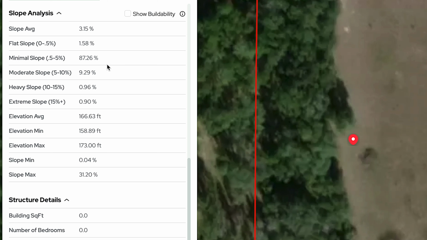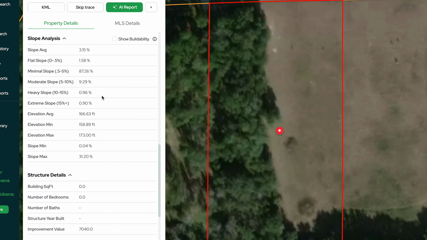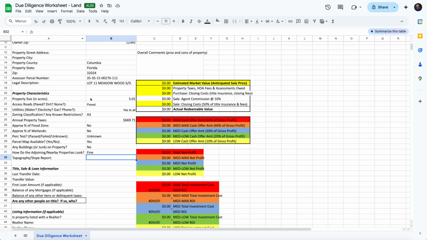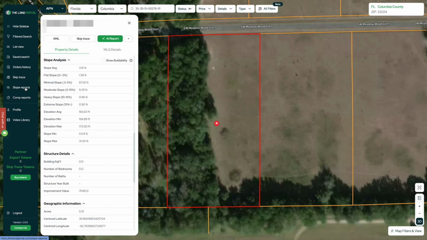What we wouldn't necessarily want to see is if a bunch of the property is like heavy slope or more. Once it gets over like 10 to 15% slope, that's when the engineering costs would get really expensive to build on a property. So flat or minimal slope is generally what you want to see. And that's exactly what we're seeing here. So I'll go over here and minimal slope, just to show you what I'm talking about here.